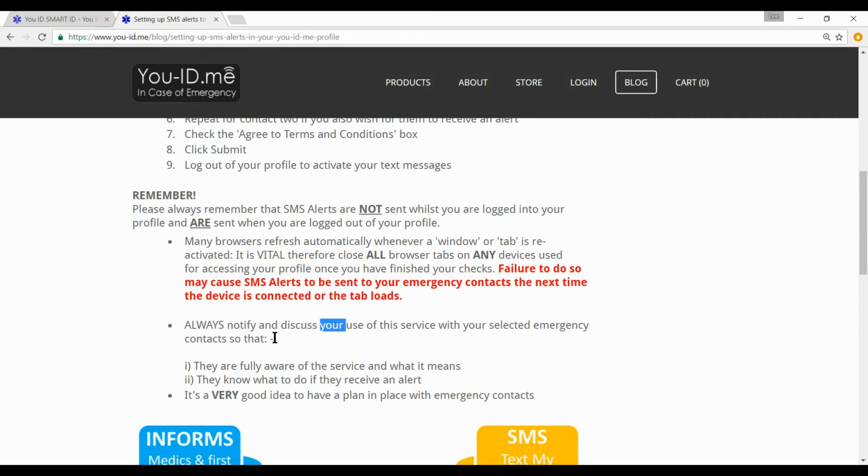The next bullet point is always notify and discuss your use of the service with your selected emergency contact, so they're fully aware of the service. We've said this already, that they know what to do if they receive an alert, and it's a good idea to have a plan in place with your emergency contact.